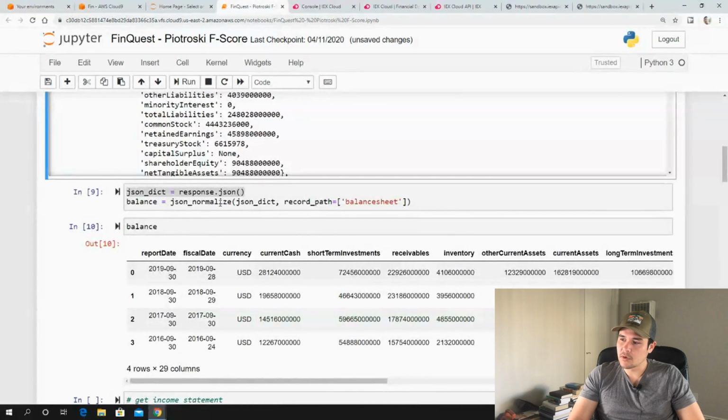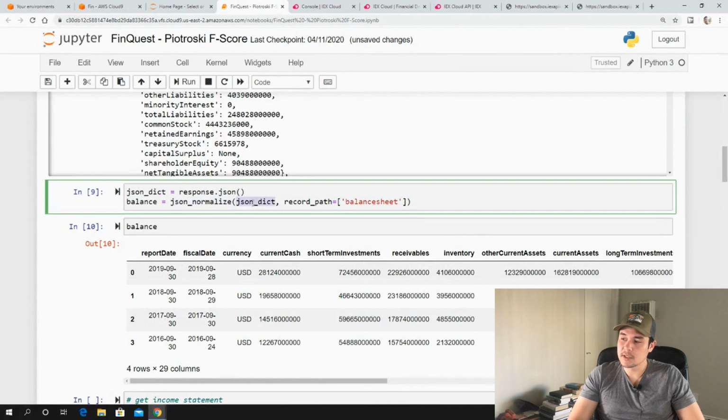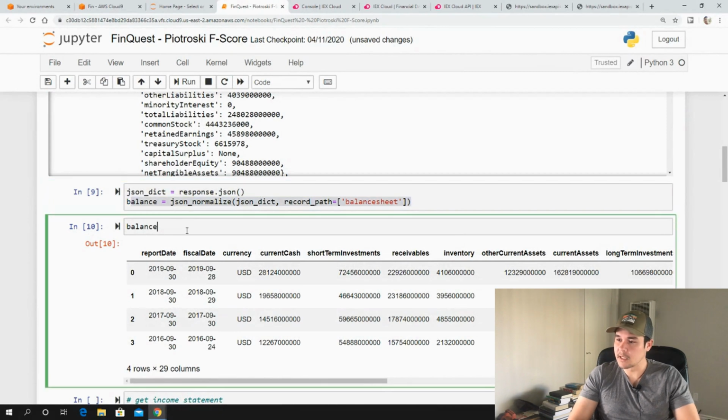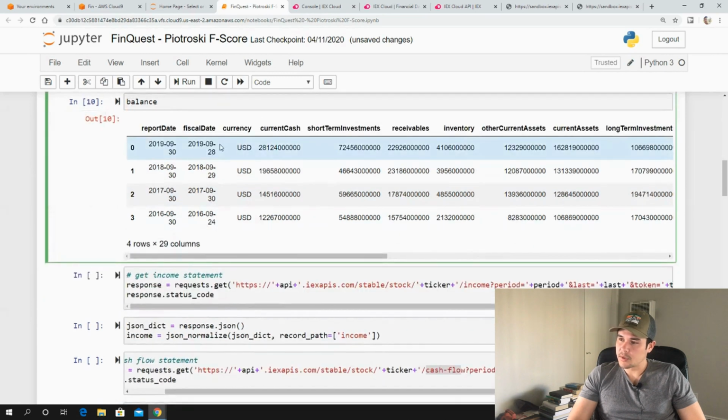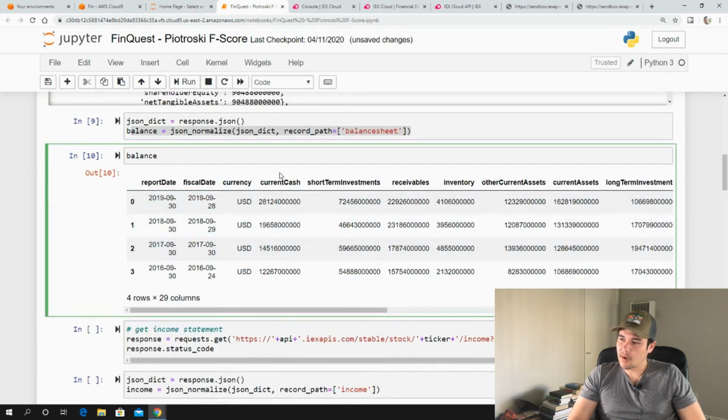When I'm using json_normalize, I take in the JSON dictionary and specify that I just want to look at the balance sheet record path. And then I put that into a data frame. So you can see this is the data frame, like so. How it's organized is we have the most recent annual period all the way to the last 4, and then we have our data in our columns here. That will be important later when I'm pulling data. So for example, if I want to look at current cash, I would have to use something.